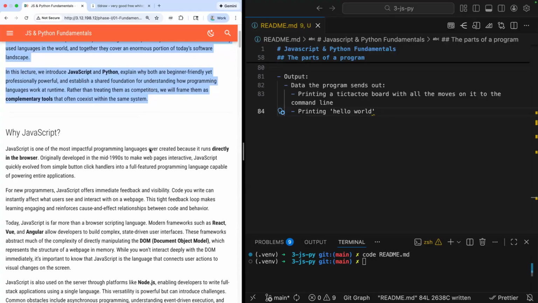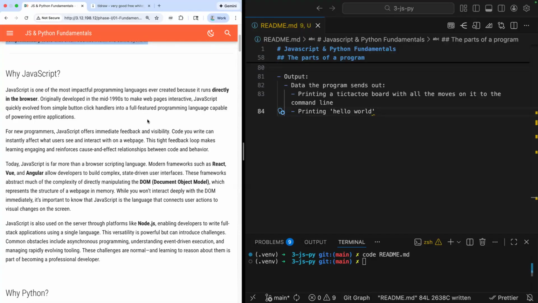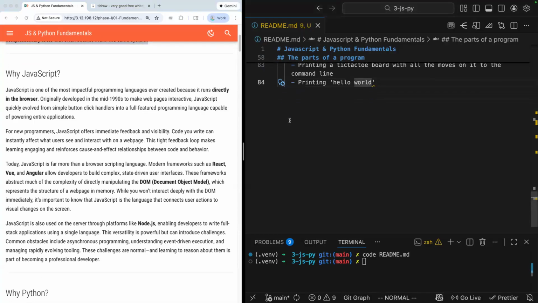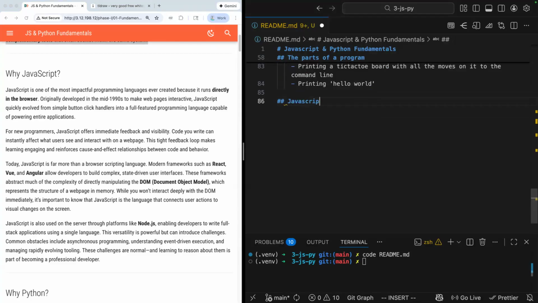And let me talk a little bit about JavaScript and Python. There's a lot of text here, so I'm not going to ask someone to read it out or for us to go through the whole thing. Please do take the time to read it. But let me just hit key points. What makes JavaScript the most popular programming language in the world? It runs directly in the browser. What do I mean by that?